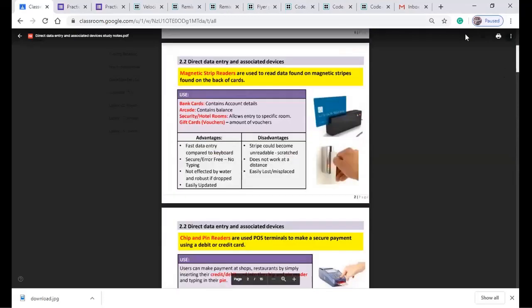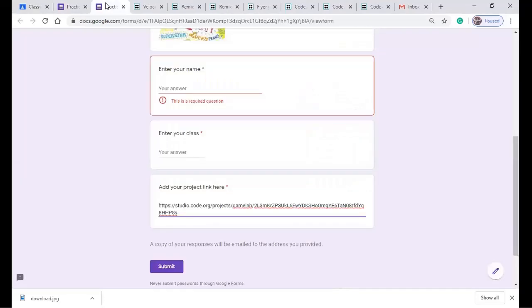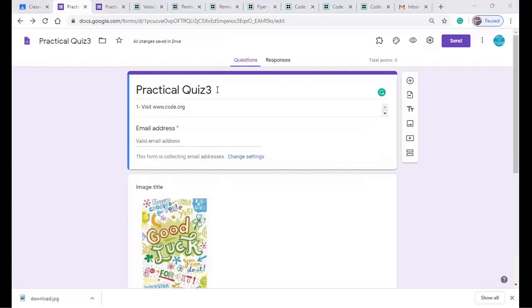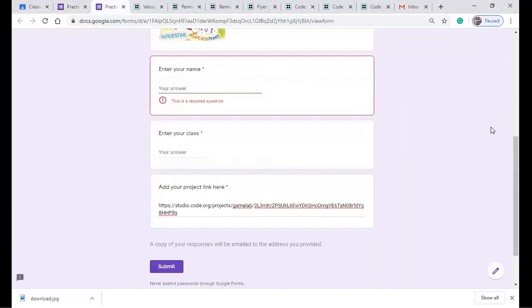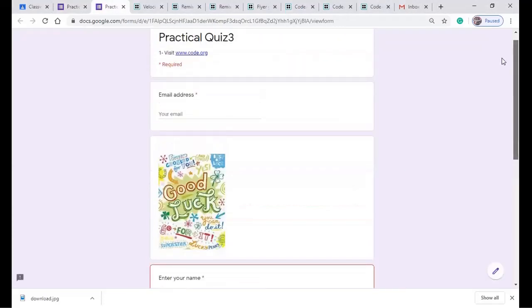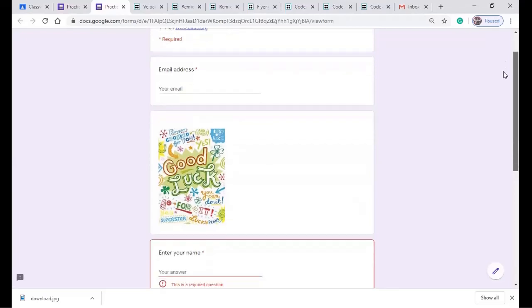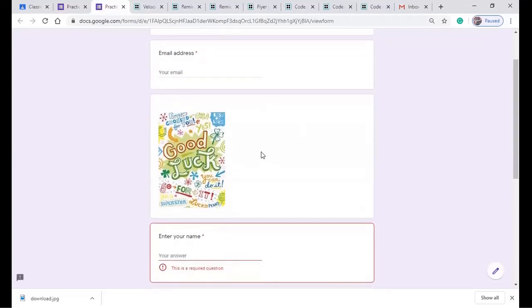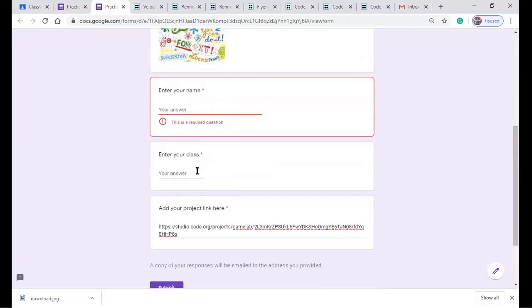As for the practical part, when you sign in to Google Classroom, you're going to find a quiz named the practical quiz. You need to enter your email. The exam will be displayed here. Type your name and your class.